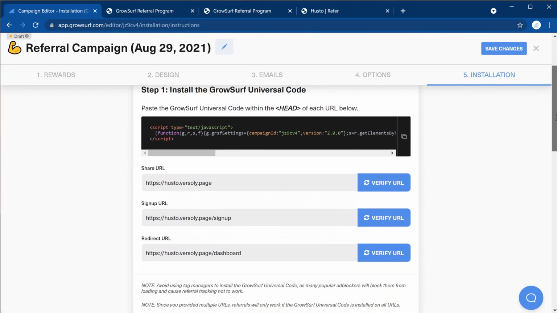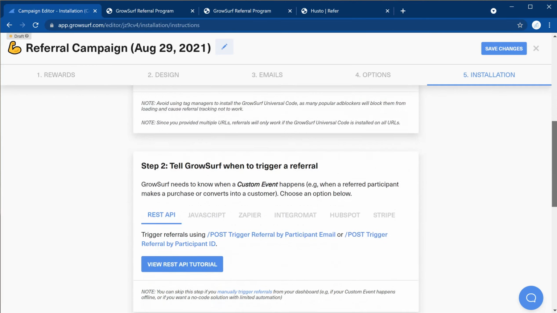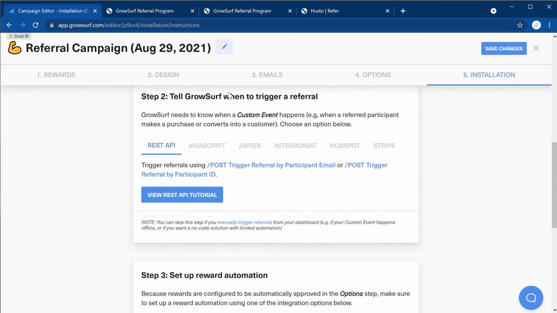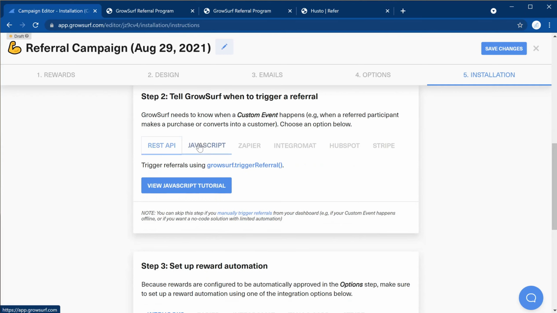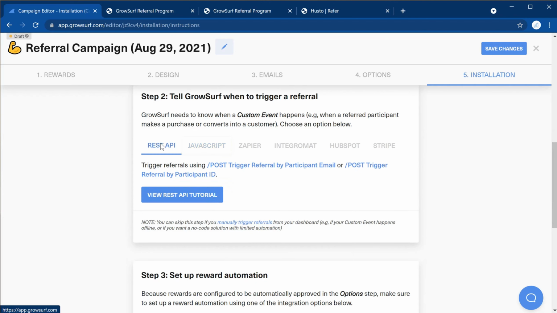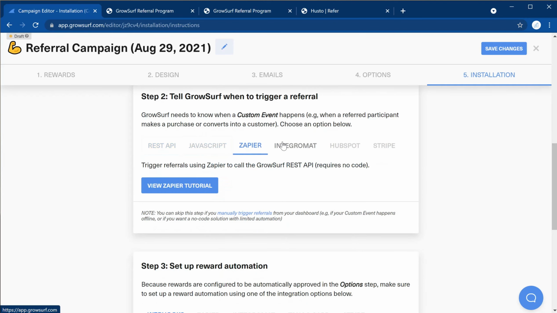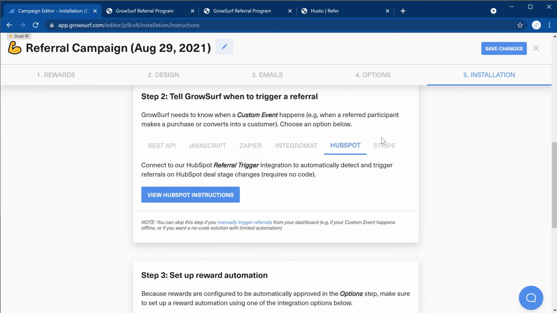Now we're at the final instructions for installing GrowSurf. In the final instructions, you will 1. Install the GrowSurf Universal Code, which handles the referral tracking through the use of cookies. 2. Tell GrowSurf when to trigger a referral. And 3. Set up reward automation. At step 2, because we support JavaScript, a REST API, and a large library of integrations, you have total control over what counts as a valid referral. That means you're able to qualify referrals based on customer actions, such as when a customer makes a purchase.